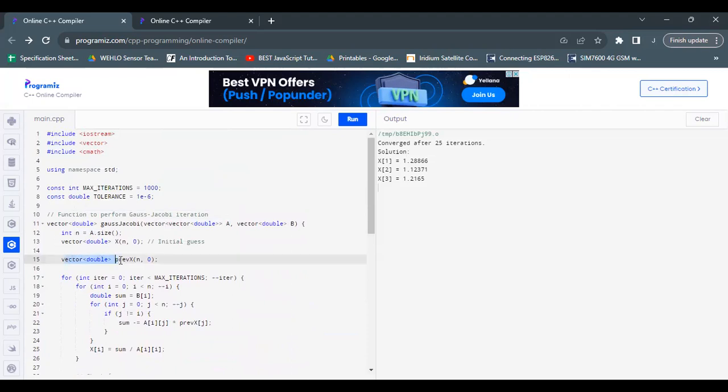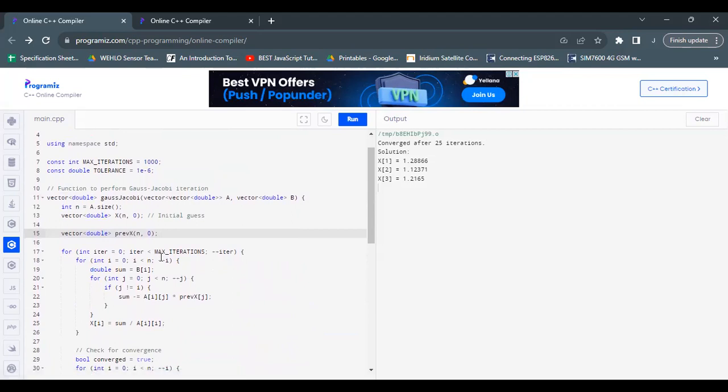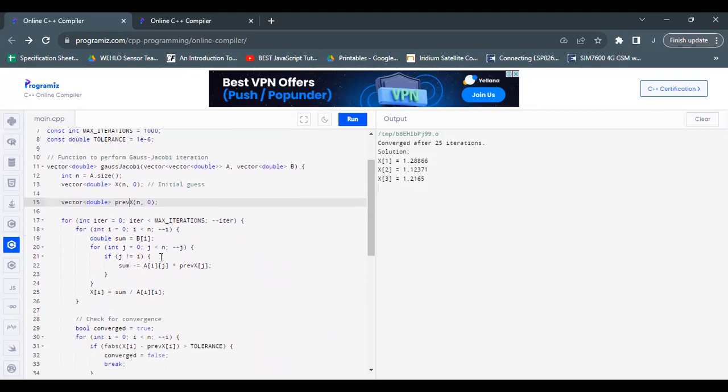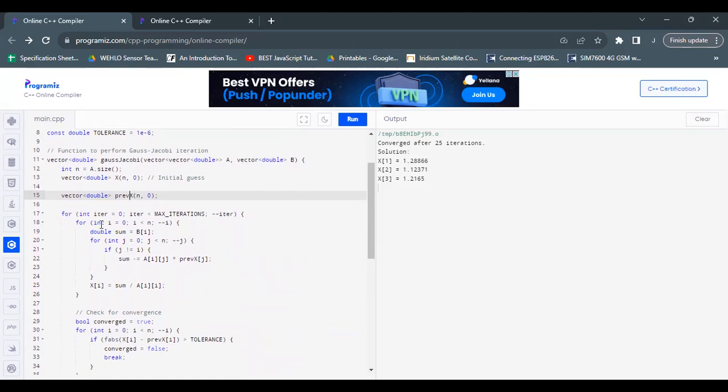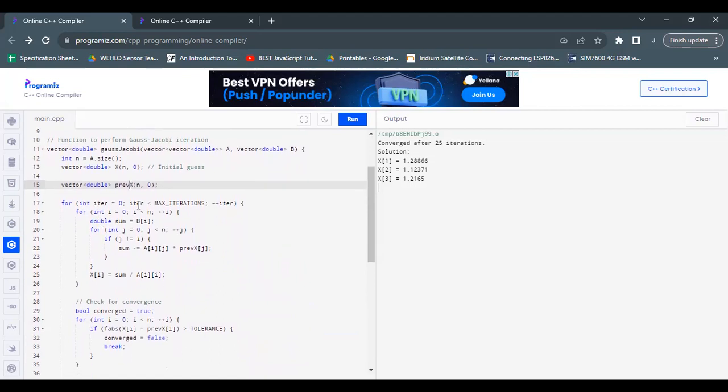Next would be vector double previous x. We'll just assign the last x version of this one. Next for this one is the maximum iterations, the certain format of the Gauss-Jacobi solution now.